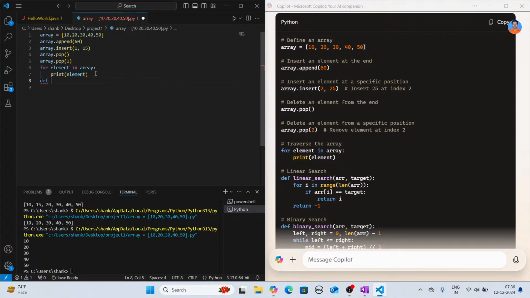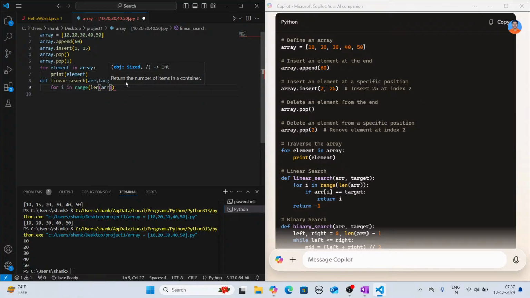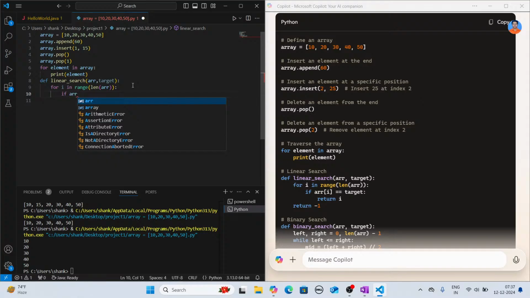And this traversing, and we are doing linear search here. We are defining a function called linear search. It is our own function. So the parameters are array and target. So these are the two parameters. So we are doing a linear search here: for i in range, length of array. So we are iterating through every element and checking if the array element at the index equals the target. Automatically it is going to start from 0, right?